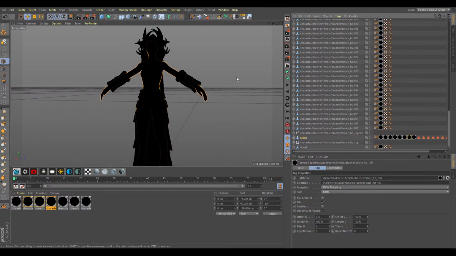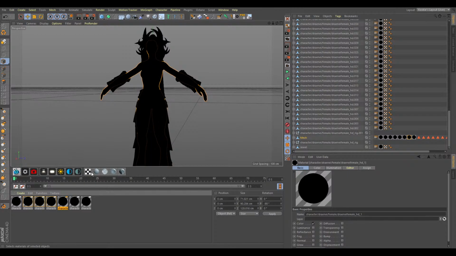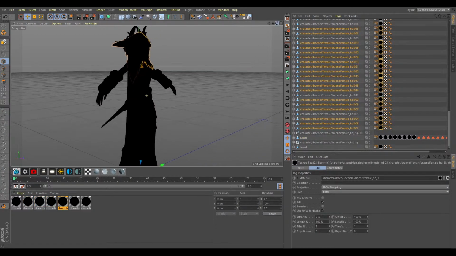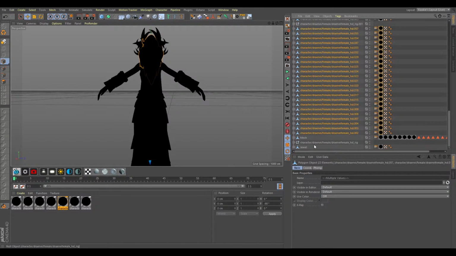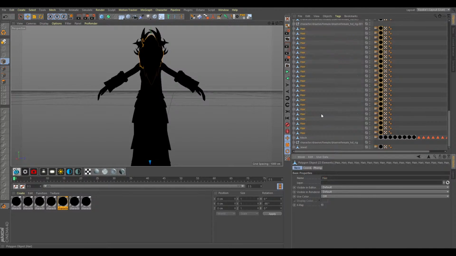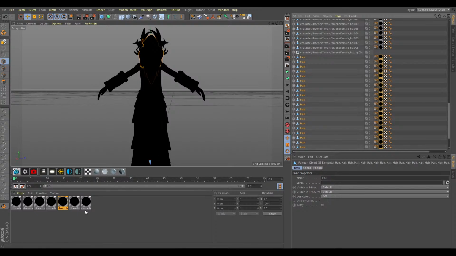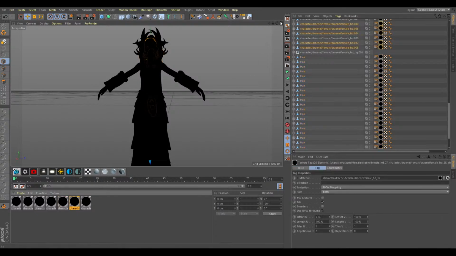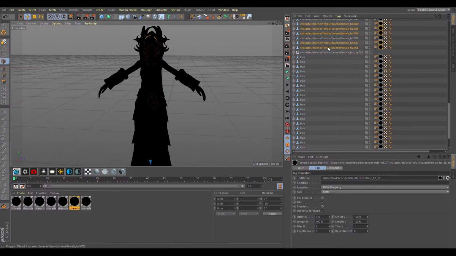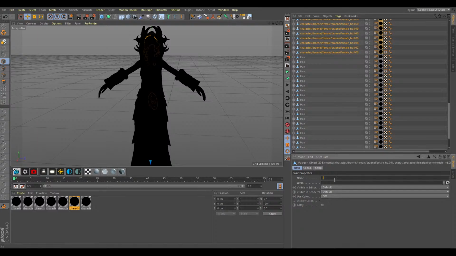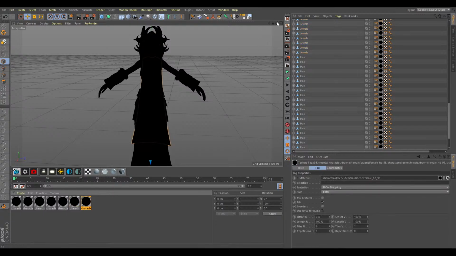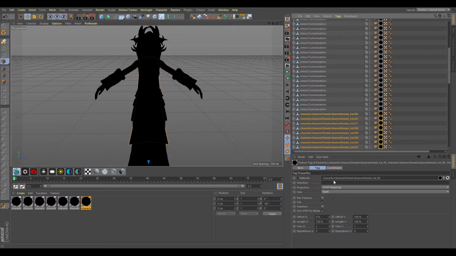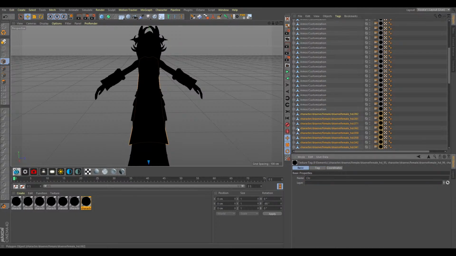What is this? Looks like this is a part of the mesh too. It might be a different material. Alright, this is all of the hair, so we're going to name this hair. Okay, and these are all of the jewels. And then these are all of the cloaks.